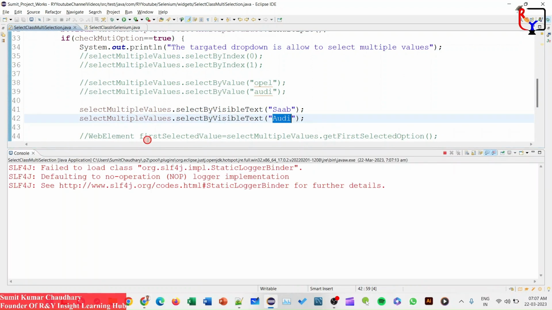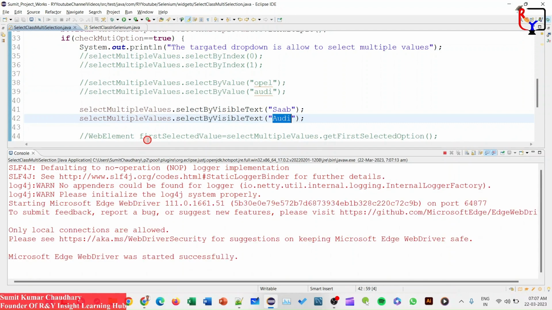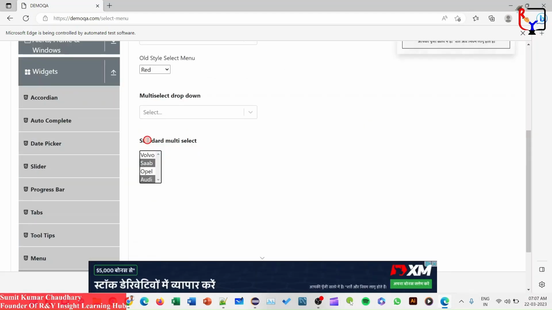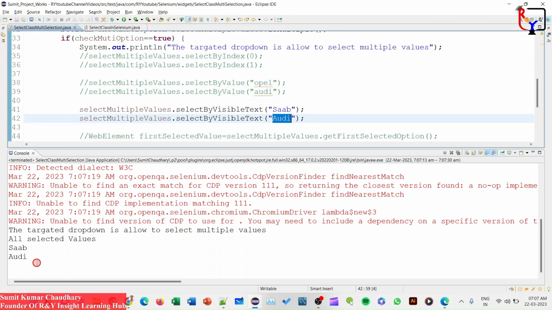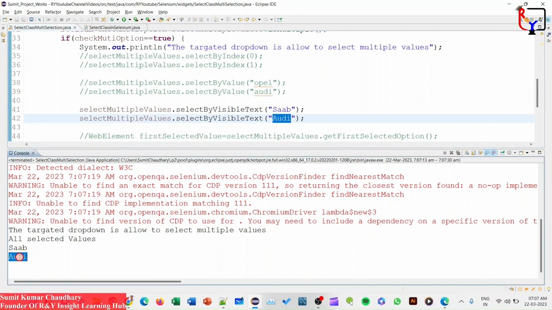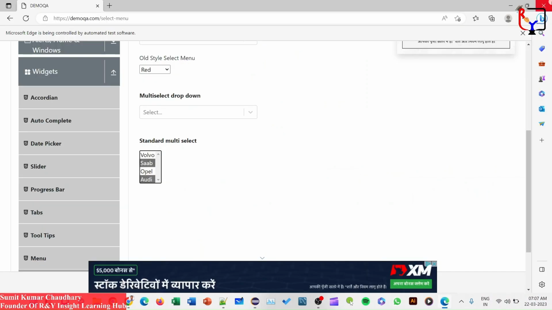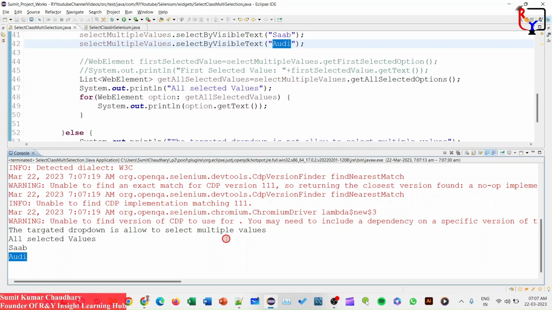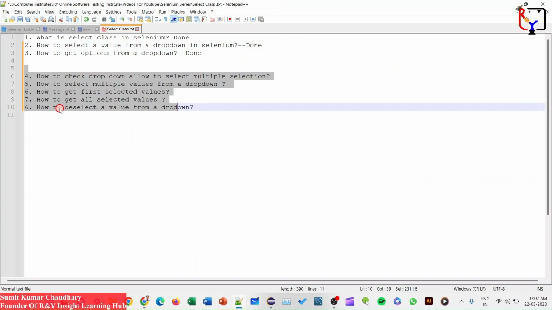Okay, so now run this again. It's taking some time. So many advertisements on this web page. Okay, so as you can see, this is the beauty of the Select class. Okay, so now the last topic is how to deselect a value from the drop down.